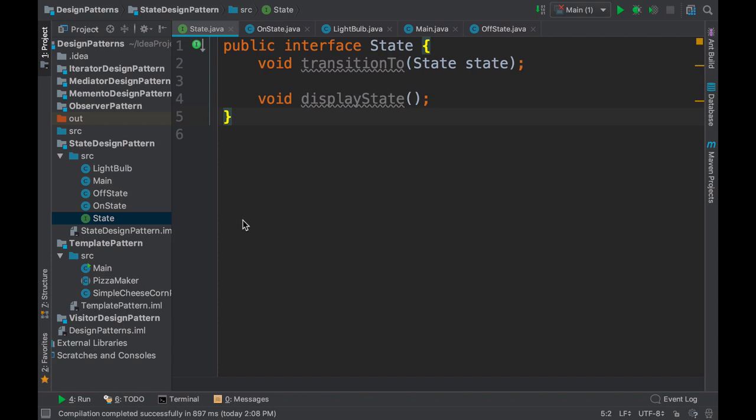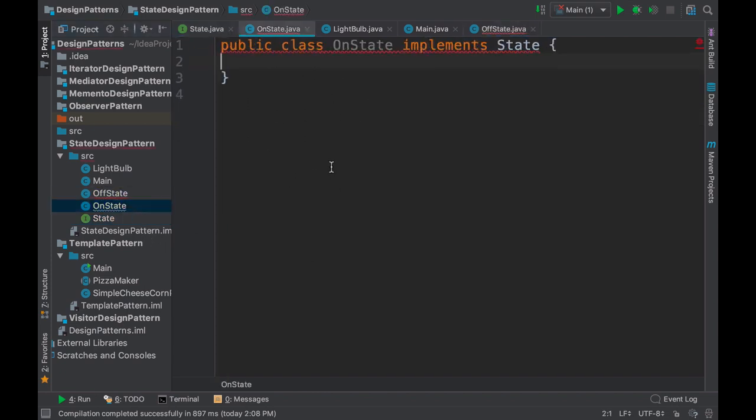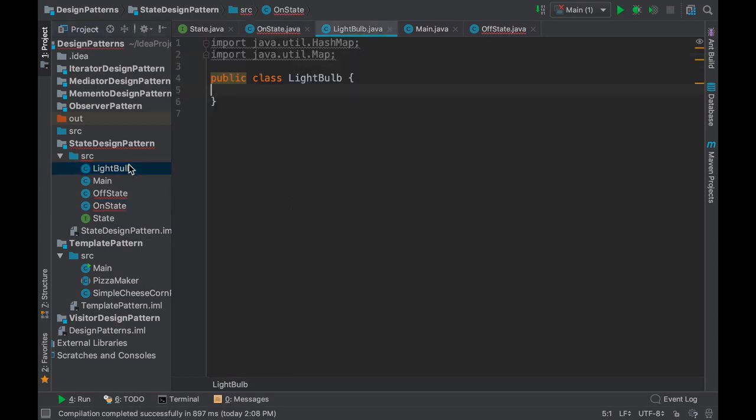For that, I am taking an example of an off state and an on state. This example basically represents a light bulb, which is having two different states. It can be present in the on state and it can also be present in the off state. Whenever you want to toggle a state, if it is in an on state, it will transition to an off state, and similarly if it is in an off state, it will transition to an on state. So this is what I am trying to show you using this example through the state design pattern. So let's go to the on state and implement that.